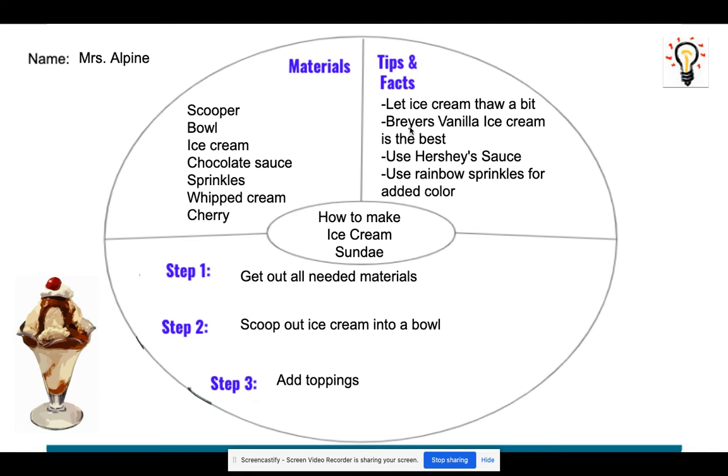And then I also included some of my favorite ice cream brands like Breyers. Ooh, Breyers vanilla. It is the best. And I also like to use Hershey sauce, that kind of creamy sauce that you could drip and put all over your ice cream. And then for me personally, I like to use rainbow sprinkles because I think it really adds some colors. So these were just some extra little tips that I would probably use in my writing when I go to actually start drafting.